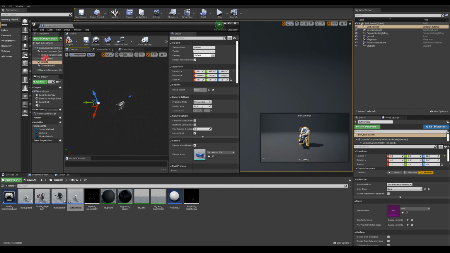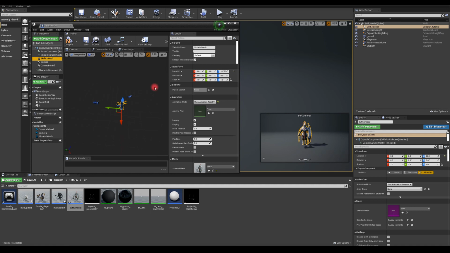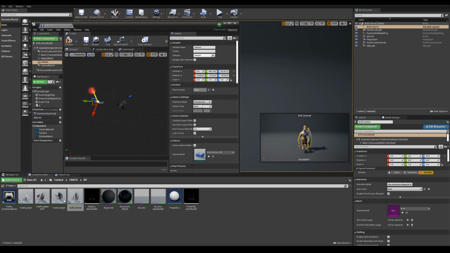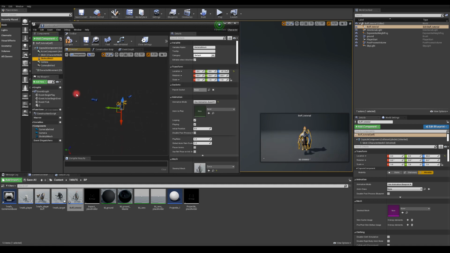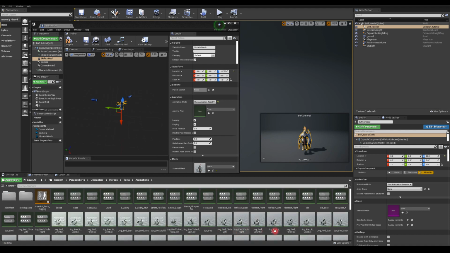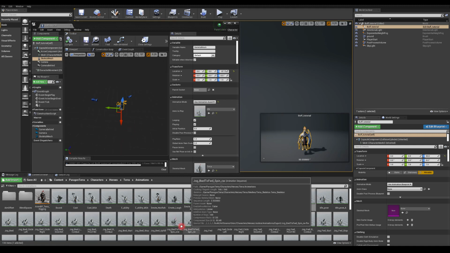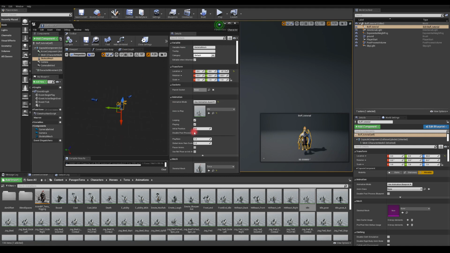I'm gonna select the skeletal mesh as well, and I'm gonna replace it with Terra. So I'm gonna type Terra and pick the default skin. I'm just gonna adjust the camera just a little bit. Okay, I'm gonna go back to the skeletal mesh now, click on this magnifying glass, and then go back a folder into the animation, and I'm gonna pick an idle. I'm just gonna plug it in here.